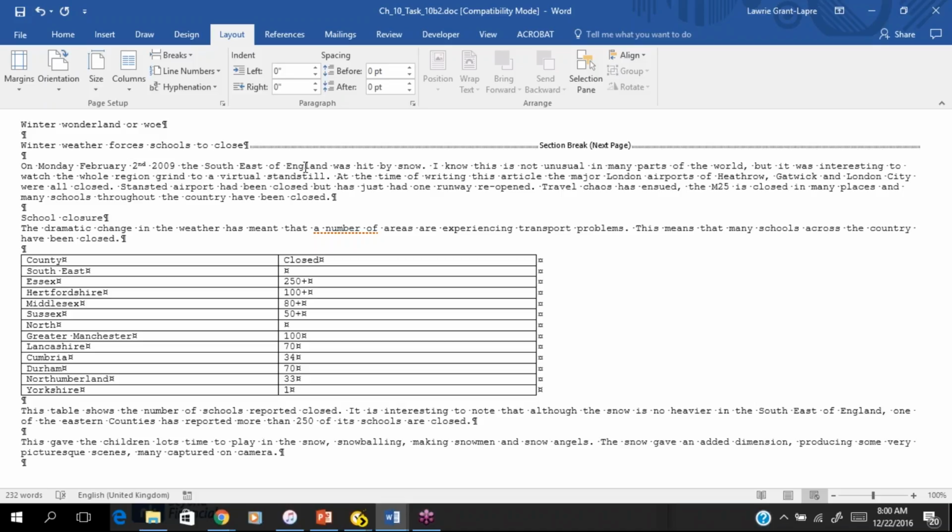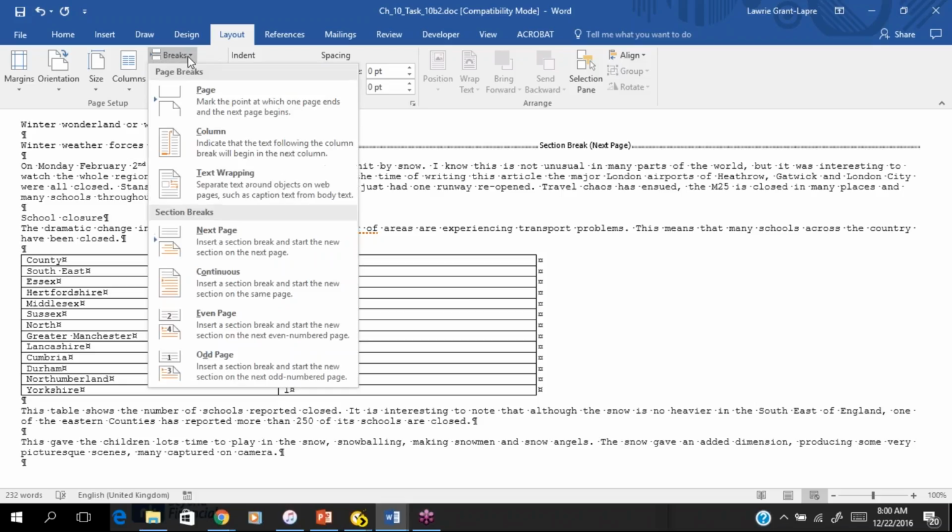We're going to look now at section break, which is called continuous breaks. Now I would like to have 2 columns here, 2 columns here, but not 2 columns here. So before and after the table, we'll click before the table. We'll add a break, a section break, and we'll add a continuous.